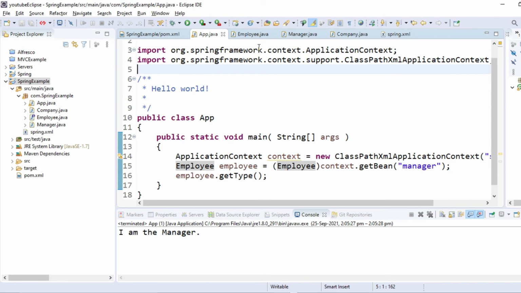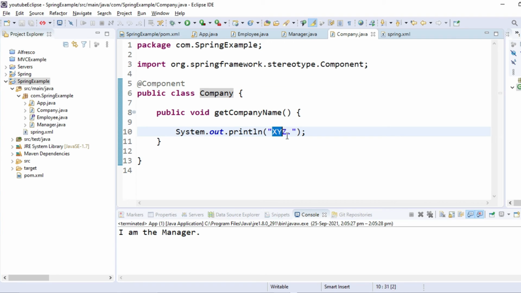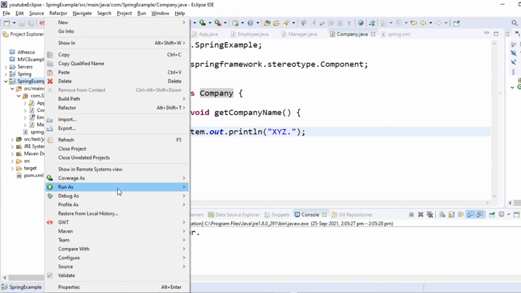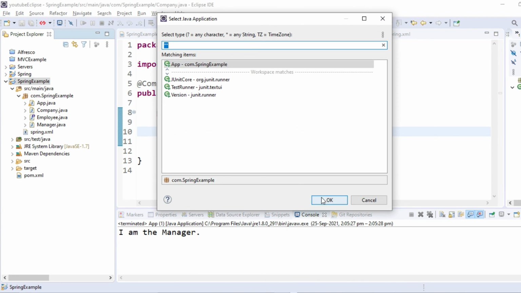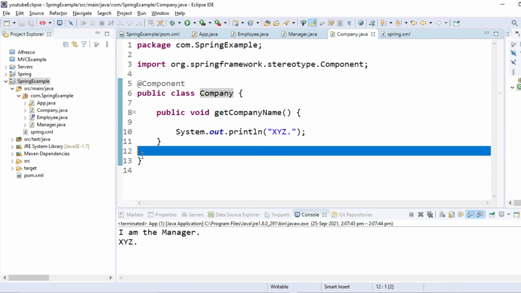In the manager it should print I am the manager first, and then it should get the company name, which is nothing but XYZ. I'll right click, run as Java application, and hit OK, and as you can see it is working. So this was a small example that I wanted to show you as to how Component and Autowired can be used together.